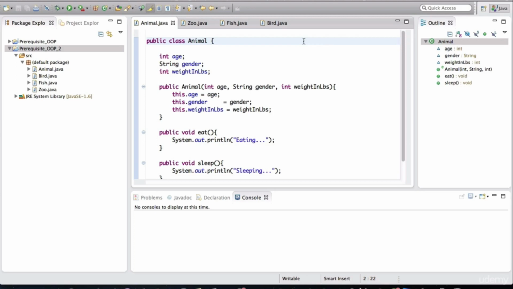Let me ask you a question. Why do you think they call it object-oriented programming? I mean, why don't they call it object-oriented science or object-oriented theory or something like that? Well, the reason why they put the word programming in there is because it's a way of programming.